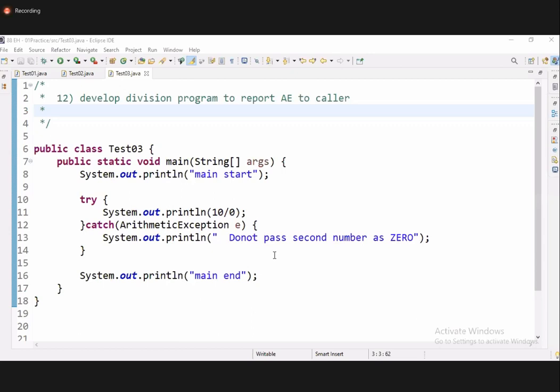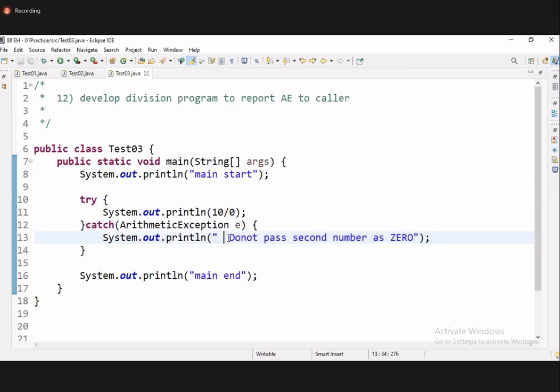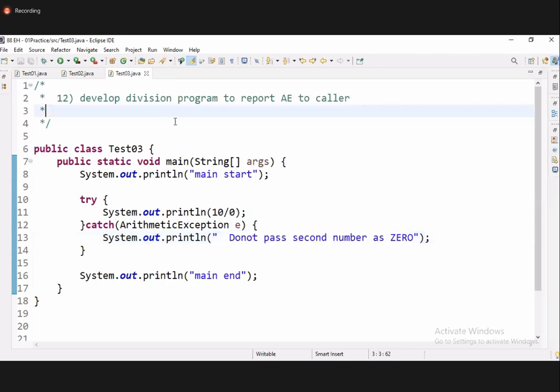That doesn't mean that the exception is solved. By handling the exception, we stop abnormal termination and show the error message to the user. By reading this error message, the end user will now pass the correct value to solve this exception. Okay, na? I hope you got clarity.